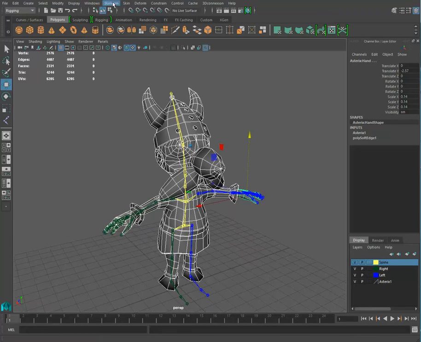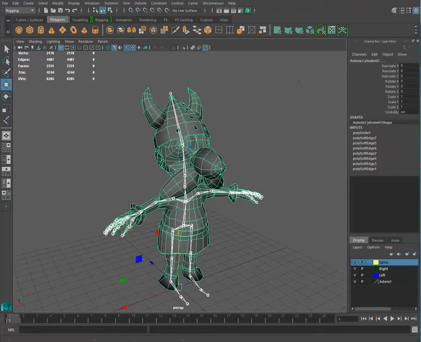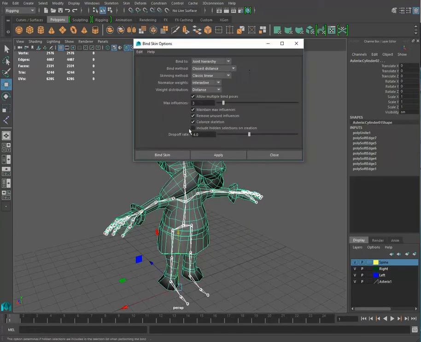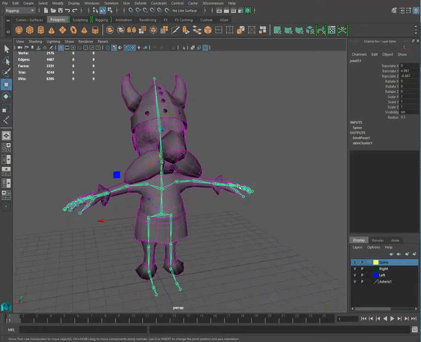I'd rather combine it. So I go back to the modeling and I combine my mesh. So now I've got one mesh. Okay, I go back to my rigging. I select my rig, select my mesh. I go to the skin and I say bind skin. I make sure it's on 3 and I say bind skin. I see everything turns purple. That means it actually has been skinned.